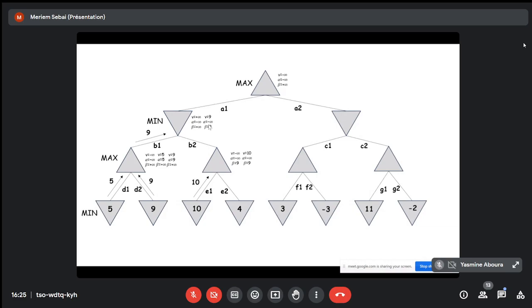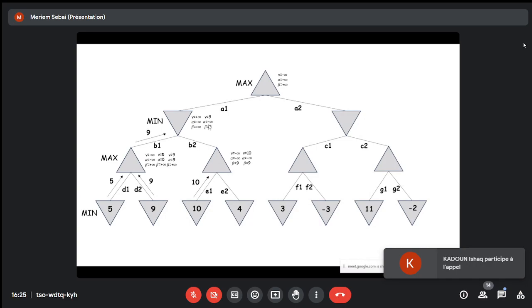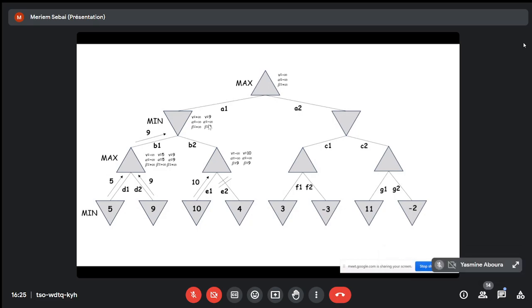We will check, is the value greater or equal than beta? Yes, 10 is greater or equal than beta. So we will return v. What does it mean? We will cut off this branch. So we will not explore this second successor, and we will return directly the value of this node, which is 10. Then between 10 and 9, what is the best value for the min player? Obviously, it's 9. So we will keep the 9 value.